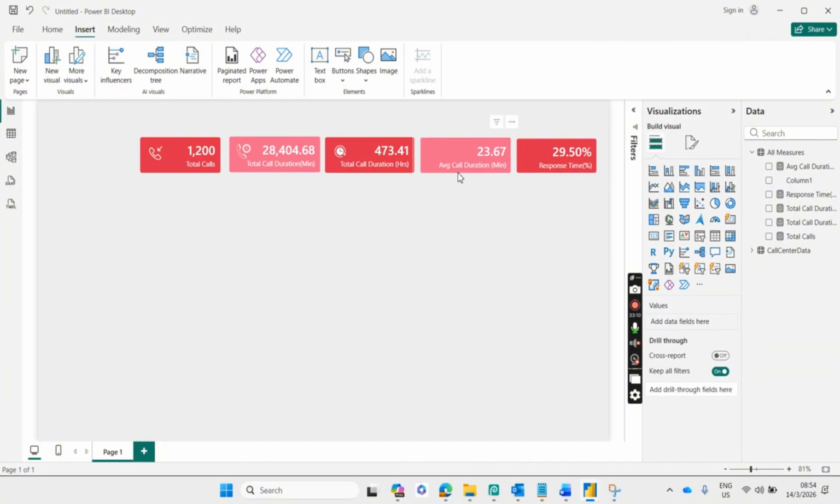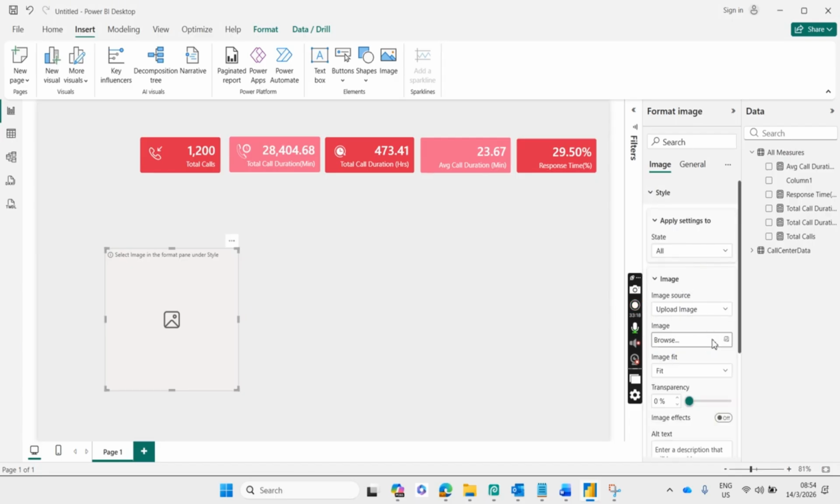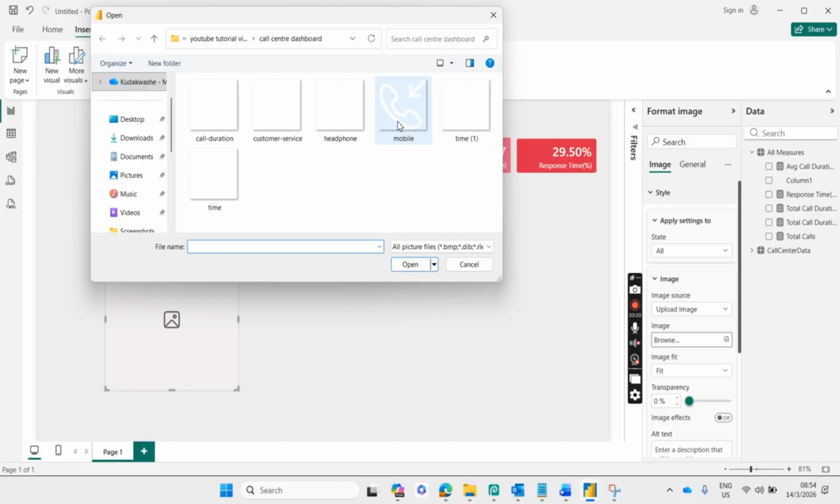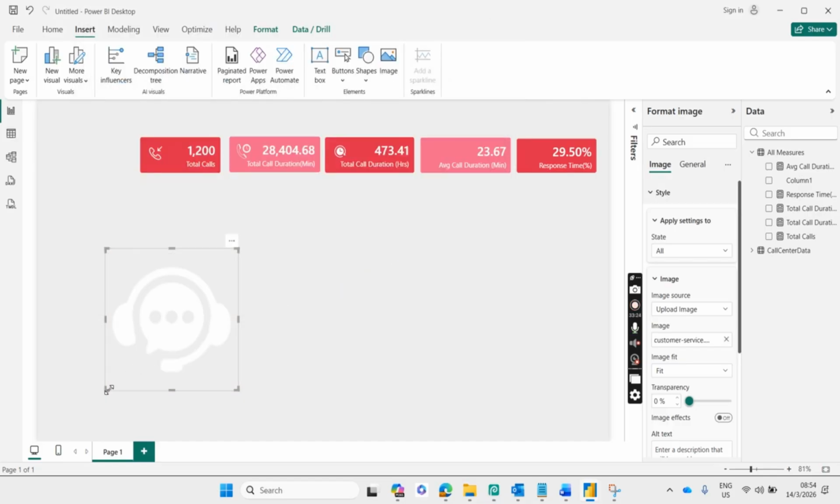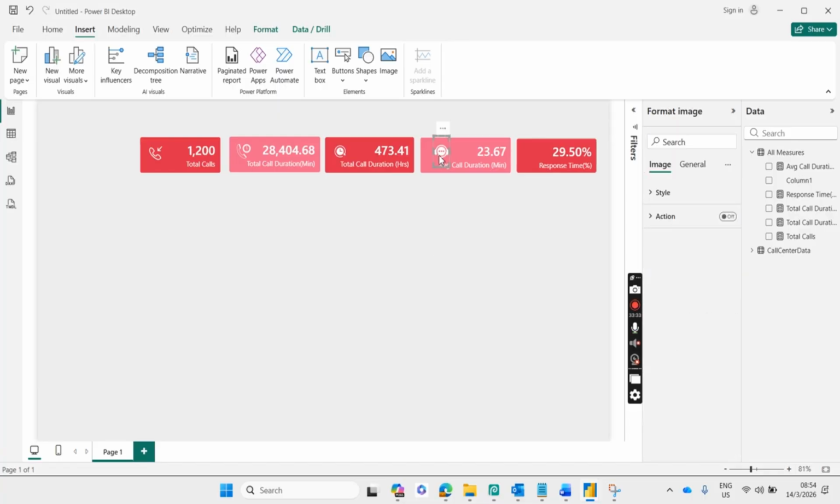Okay, then we want the average call duration. So we put another image. Come on style, image, browse. Then you use this one. We reduce it again and we put it over here. Yes, and then let's put it on the right a little bit.